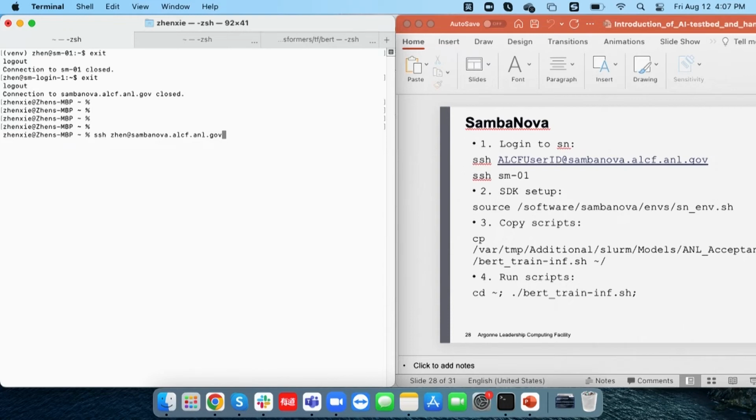So the first step is to log into the Cerebras node. You will try to access this path and use the password from the mobile pass plus.